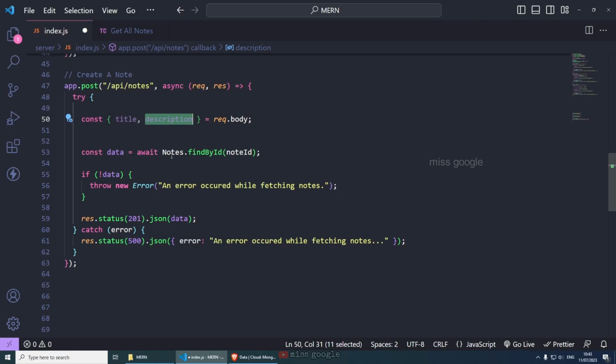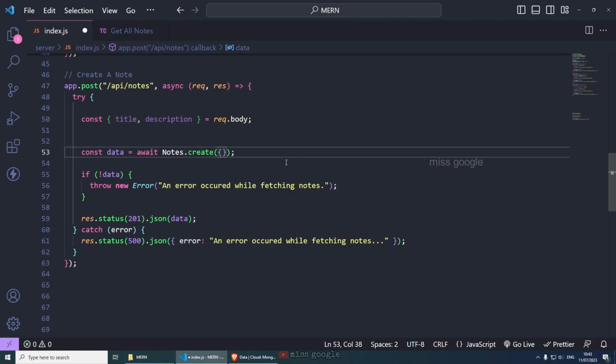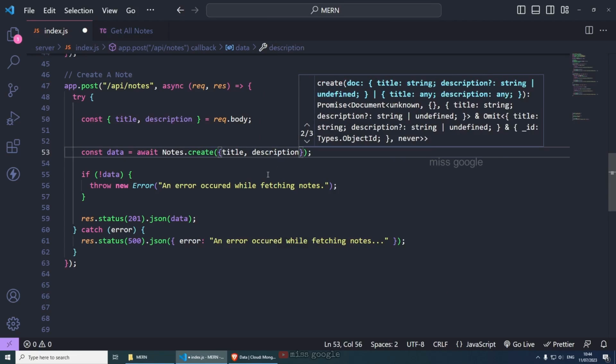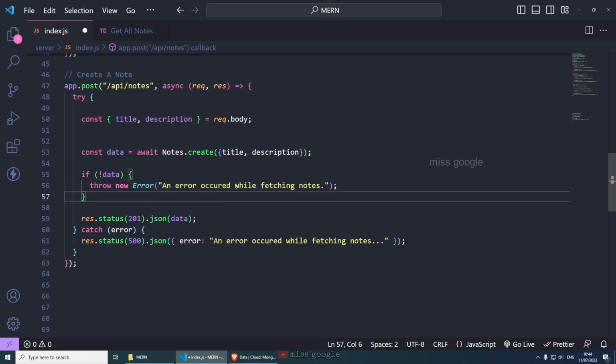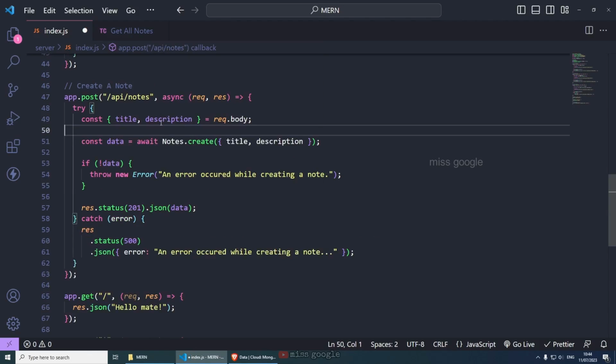So const data equals await node. Instead of find by ID, this is going to be create. And inside here, in curly brackets, we can pass the title. And then with a comma, we can pass the description. And then we do the normal checks, just like before. And instead of while fetching data, we can do while creating a node. Perfect. And then that needs to be changed as well, while creating a node. If I do right click, format document, that's going to make it a little bit better.